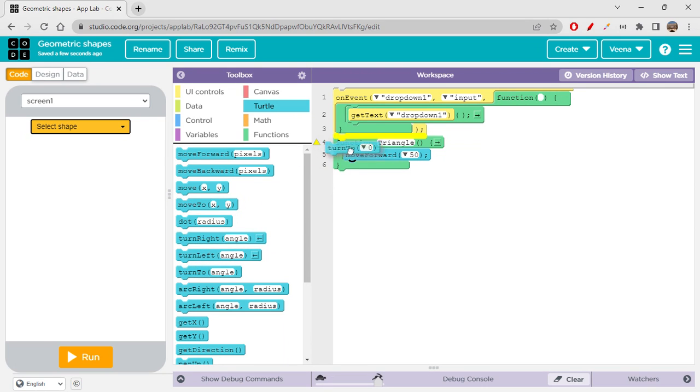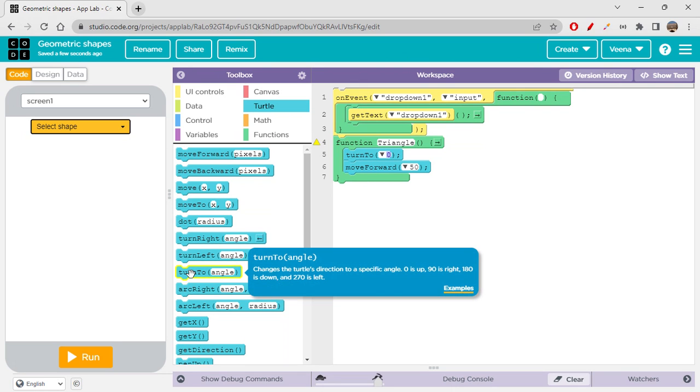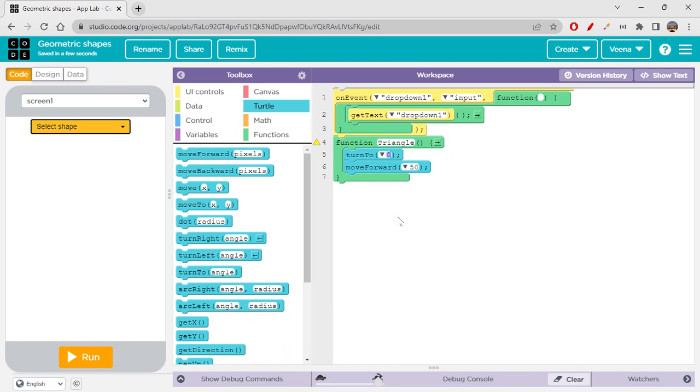Okay. So I will just say turn right or move to. Not move to, turn to. So what does this turn to block will do is, like if you are turning to 0, it will point towards north. If you turn to right 90, right? So here it is. See, changes the turtle direction to a specific angle. 0 means up, 90 means right, 180 means down, and 270 is left. Okay. So we'll say 90 because we want it to point towards right side while drawing the triangle.